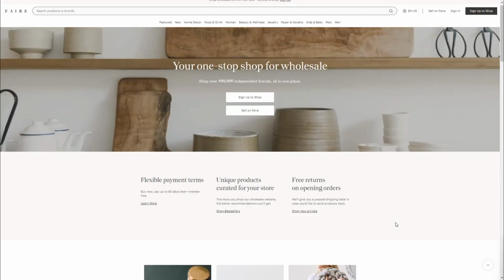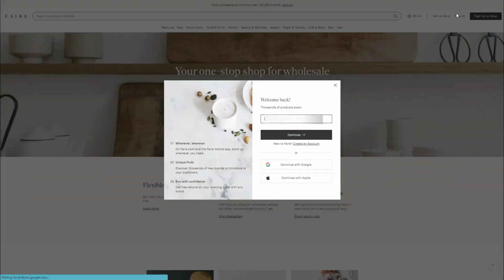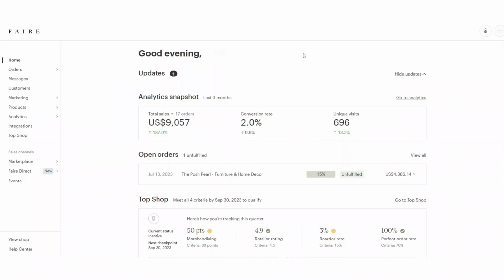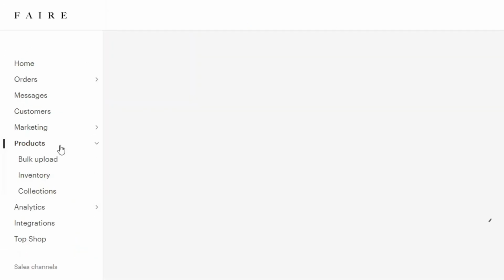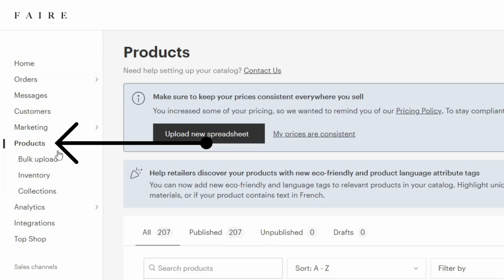The first step is to log into your Faire account. Go to faire.com and enter your login credentials to access your dashboard. Once you are logged in, hover your mouse over the left side of the screen. From the options that appear, click on the product option.